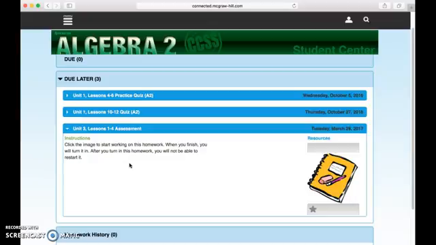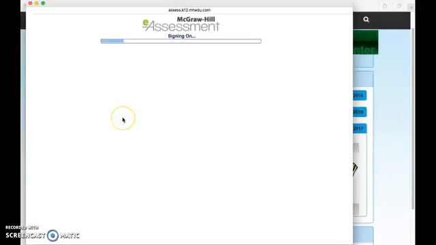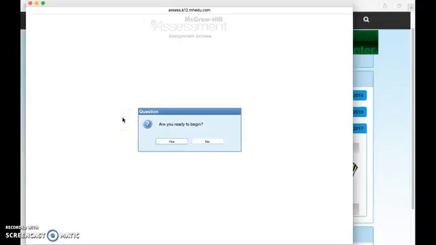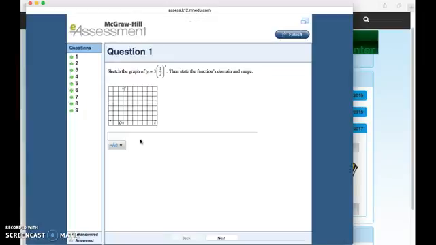You're not going to be able to work on part of it at a time and then come back and finish it at some other point in time. It needs to be all done in one sitting. So we clicked on the book and we have this pop-up window come up. Are we ready to begin? We're going to click yes, and now we're going to start.